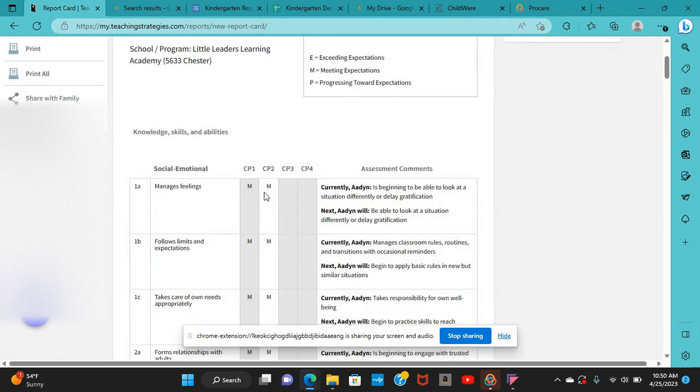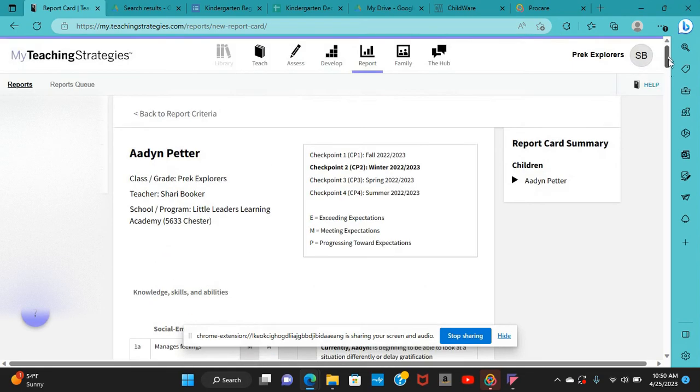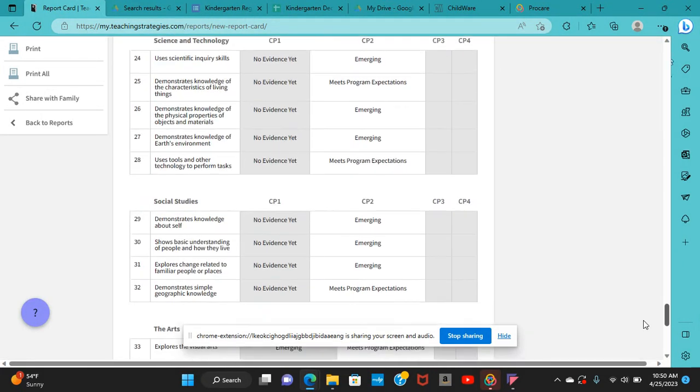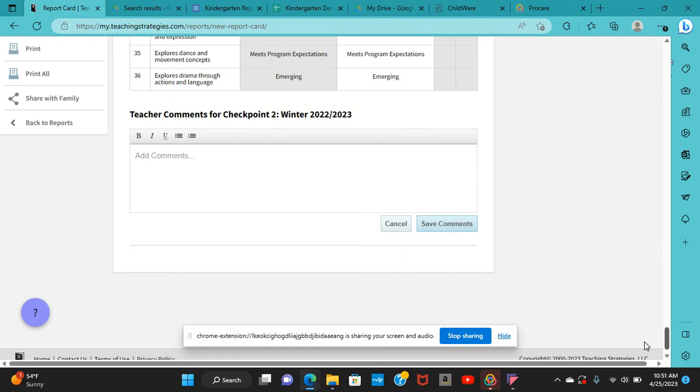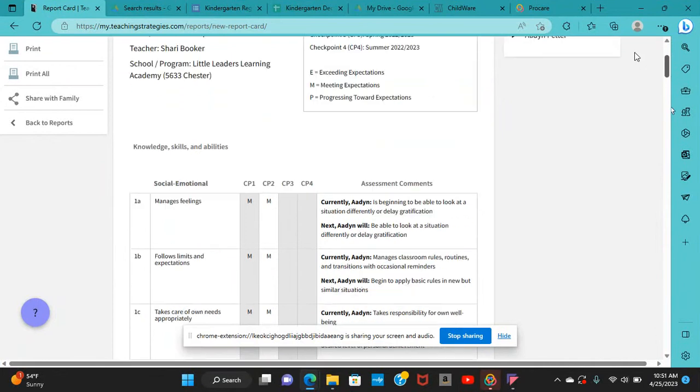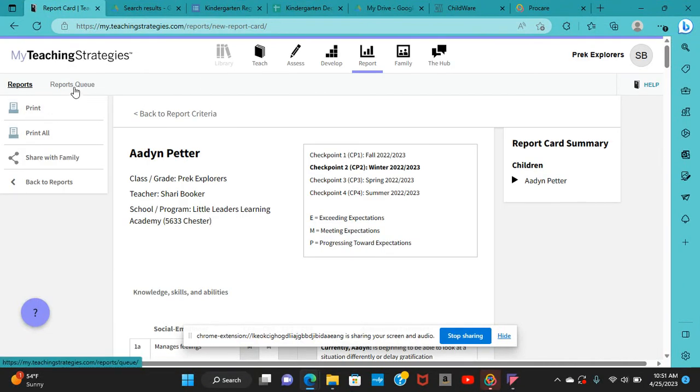So it will say he's mastered this in this point. Currently, he's beginning to look at things with delayed gratification, and we're working towards being able to look at situations differently or delay gratification. So it goes all the way down, and shows what all my ratings were and what they are now. We can also put comments on here to say he's doing better with this, or this is where I see improvement, if you would like. And this is usually printed out for the parent and given to them at the end of their time.